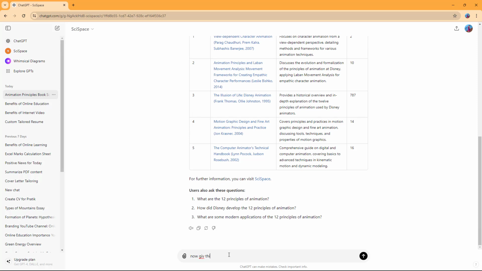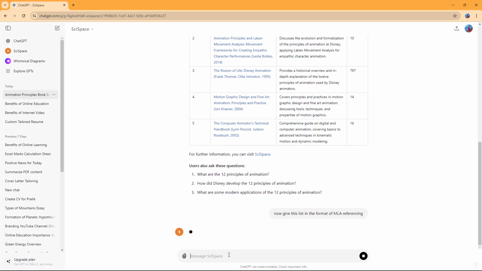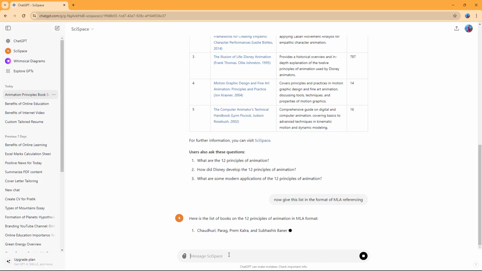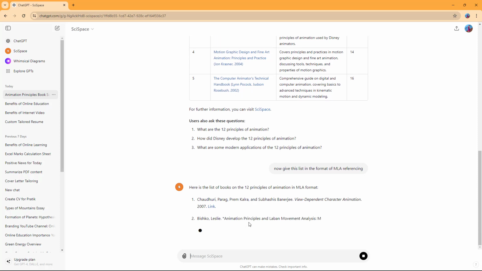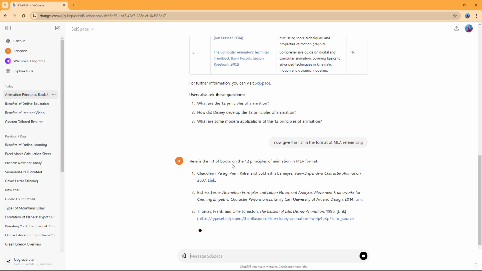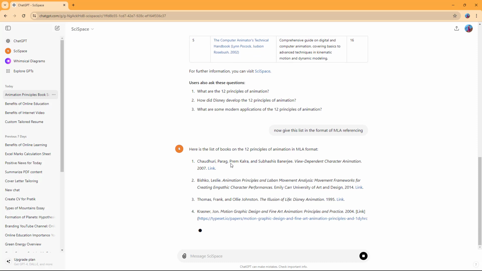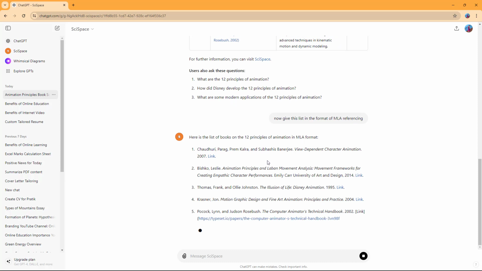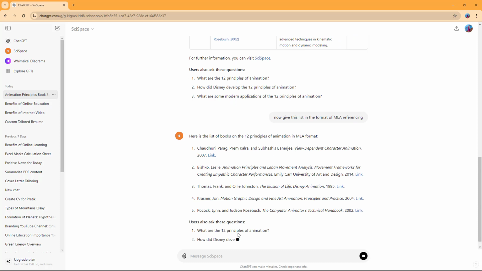So now let me go over here, and I'm going to say, now give this list in the format of MLA referencing, just like this. If I do that, it simply lists everything out in MLA referencing format, as you can see right here. It says here is the list of books of 12 principles of animation in MLA format.